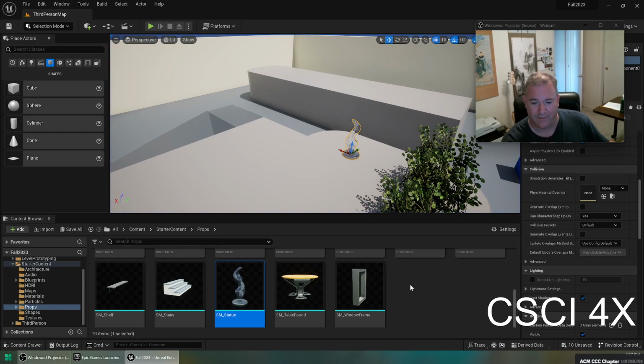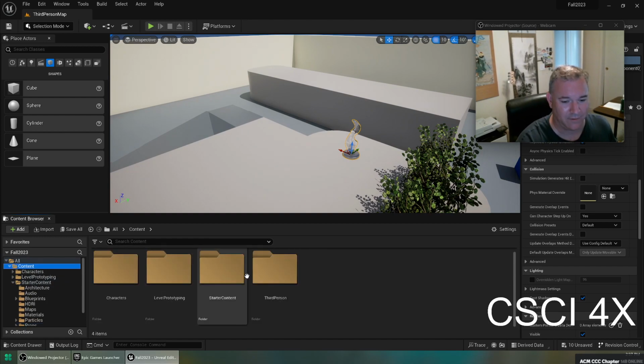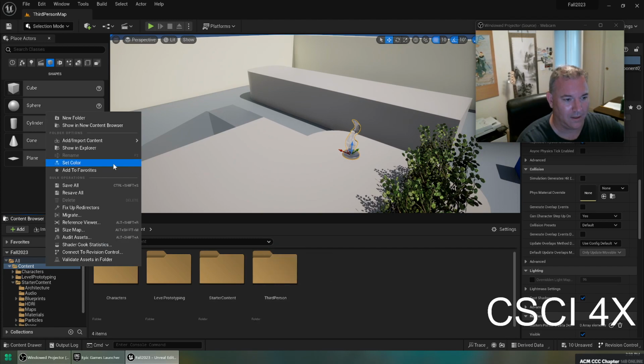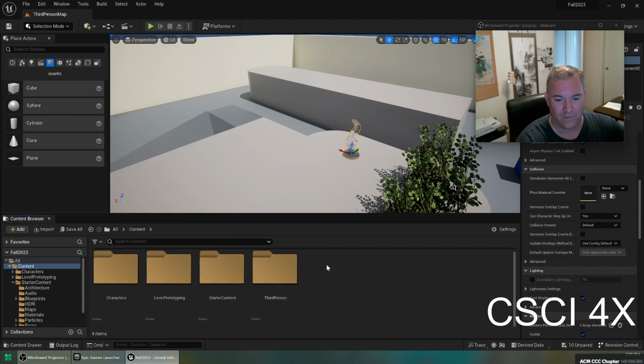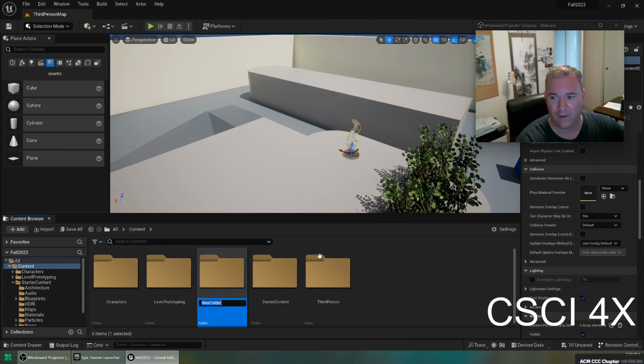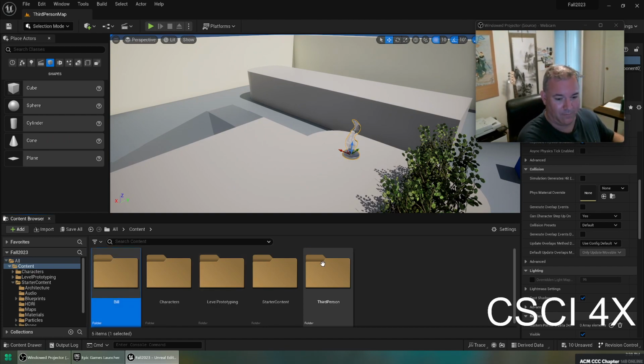So that is a content browser. One thing I'm going to ask you guys all to do is to make a folder for your stuff. Whether or not this is the best practice, I don't know. It's probably not. But I like having all of the stuff that I've made in one place so that I can find it. So what I'm going to do is make a new folder. I can do it there, or I can come over here, do a new folder. And I'm going to call it the Bill folder.